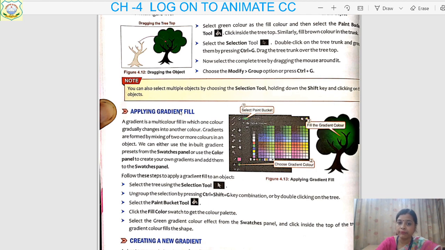How are gradients formed? By mixing two or more colors in an object. We can either use the inbuilt gradient that is given to us, see, it is already given to us, or we can switch to our own color options. We can pick different colors and apply them using the color panel, swatches panel. We can create our own gradient color, a mixture of two or more colors, and then we can apply it to our objects.